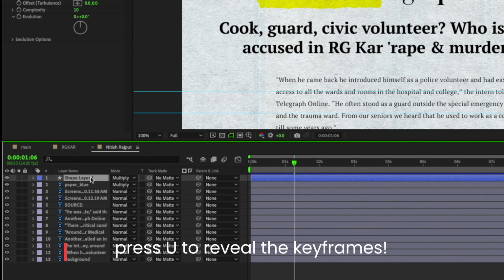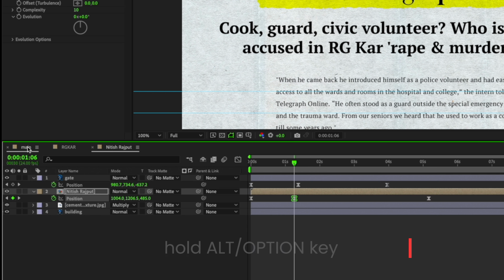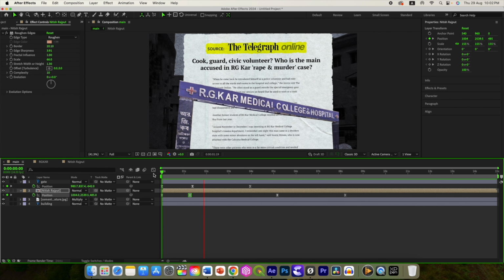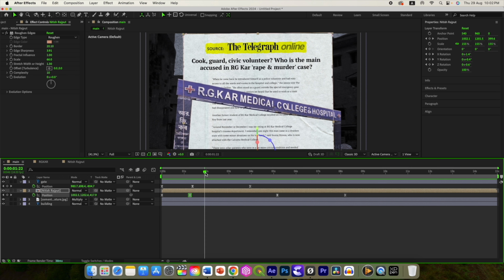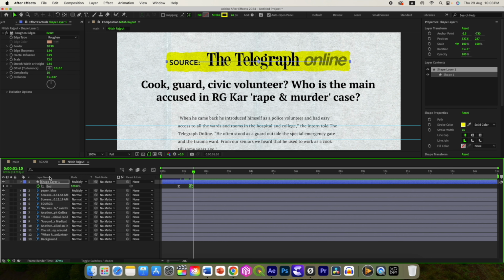So press U for the revealing keyframe, and then holding this Alt or Option key, you can bring it over here. So as soon as this newspaper is coming, it is getting highlighted, and then this text, other text is getting highlighted. So let us do that. This is highlighted and this starts.